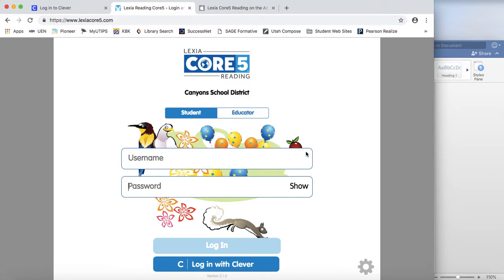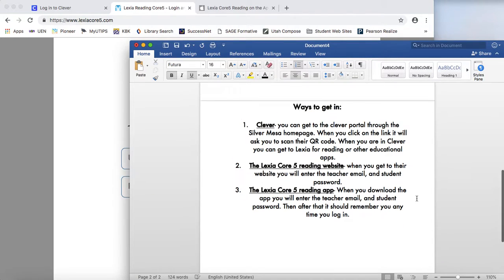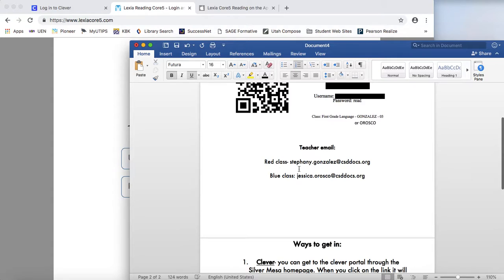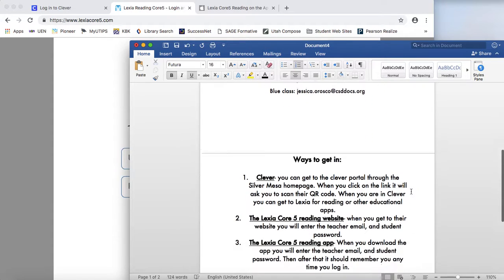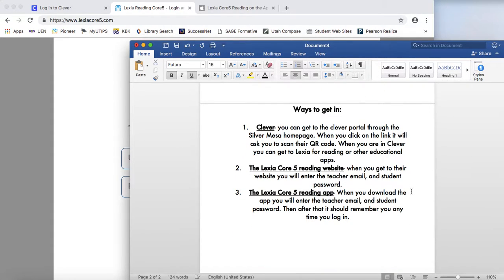You'll enter once again your student's username and password, and once again it might ask you for a teacher email. Again, if you are in the red class, you'll use Señorita Gonzalez's, and the blue class, you'll use mine. So those are the 3 ways to get logged into Lexia at home.